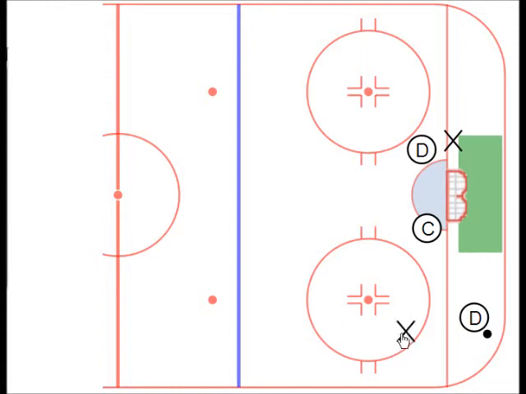Now, a lot of times if it's a smart forechecker and he knows he's doing a 2-1-2, this guy is actually going to be providing backside pressure. So he's going to be doing that backside pressure here, trying to push him into this other defense here to get cut off.